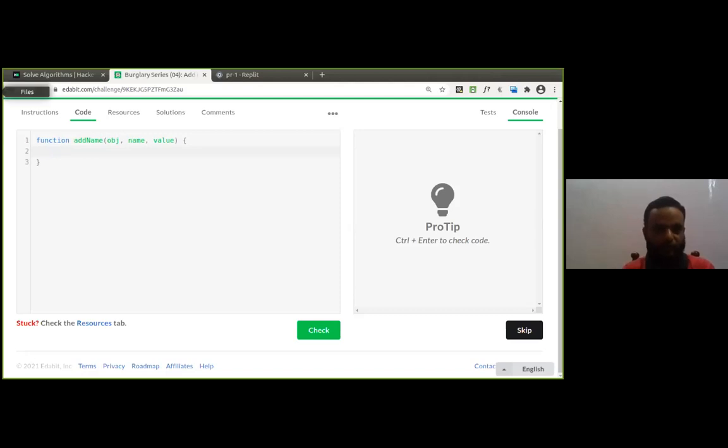Can anyone tell me the answer? Yes, fine. Very good. That's right, that is very simple. So the object is this one. We may already be having something in it. The name represents the name that has to be added. So how are we going to add that? obj of name is equal to value. This is the answer that we have received.